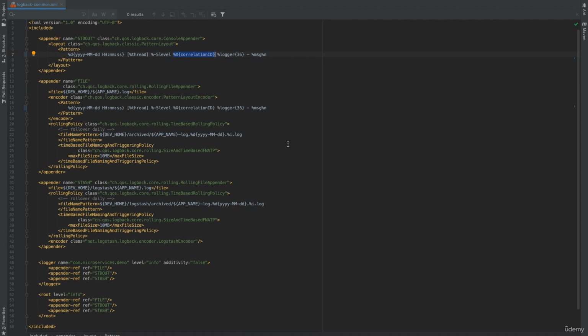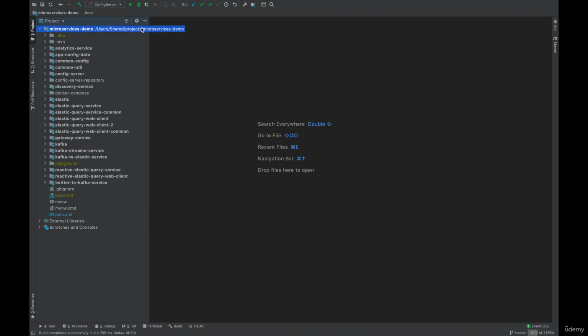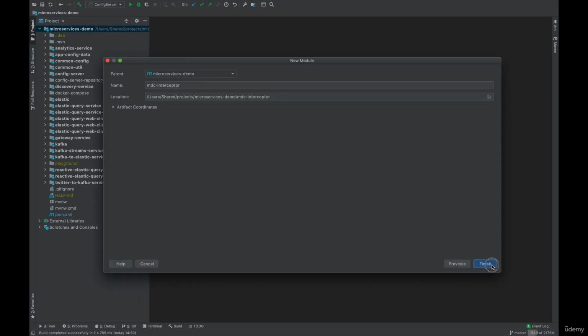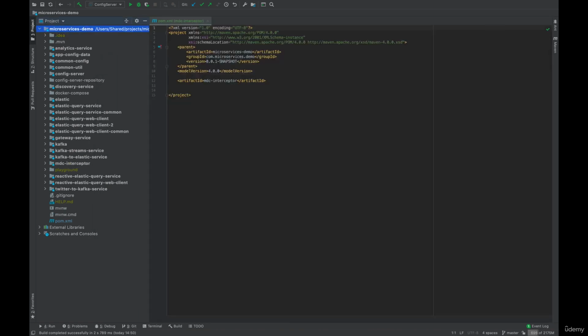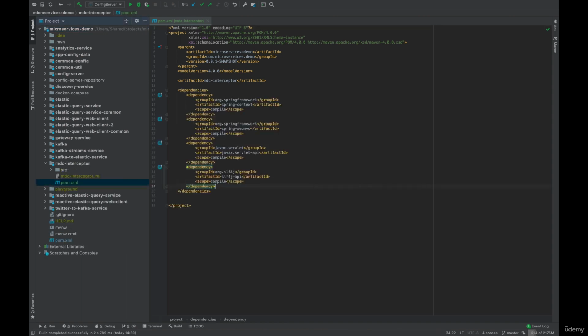Now to be able to apply this correlation ID to the services, we will create a new module called MDC interceptor and add Spring Context, Spring MVC, Servlet API, and SLF4J API dependencies with compile scope, because those dependencies will be provided at the services itself at runtime. MDC stands for Mapped Diagnostic Context and is used to enrich the log messages by adding some information onto it. So we will add this correlation ID using MDC to our system.